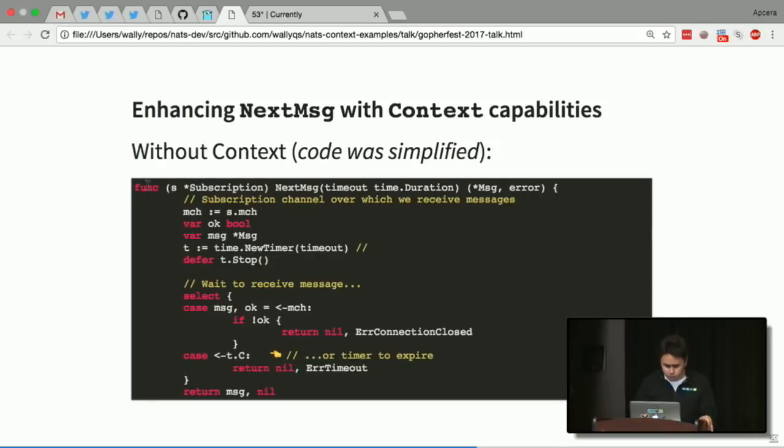It's a very simplified version of how the next message method works. And here we have a channel over the subscription where we will be receiving the messages. We set a timer that will fire after it times out. But if you get the message before that, we'll just return the message. And this is what request is also using internally. So this is what we will change in this select.